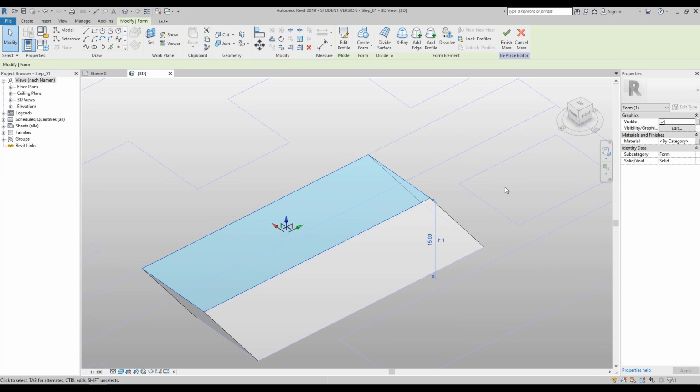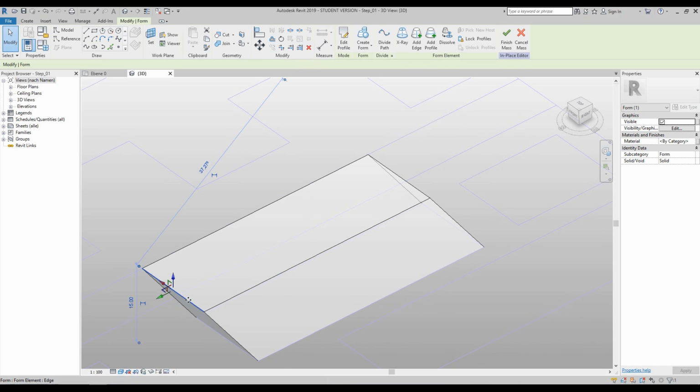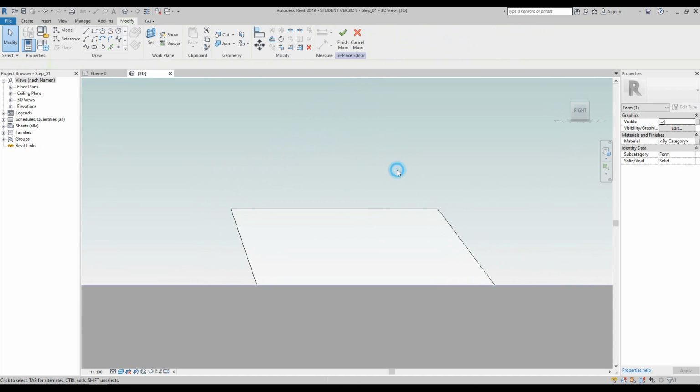Now once you've done that, press in negative space so nothing's selected. Then find this edge here on the far left top corner and use the green pull handle to pull it in slightly. If we go to the right-hand side of our view cube, we'll just make it look like that. Then press in negative space to finish.